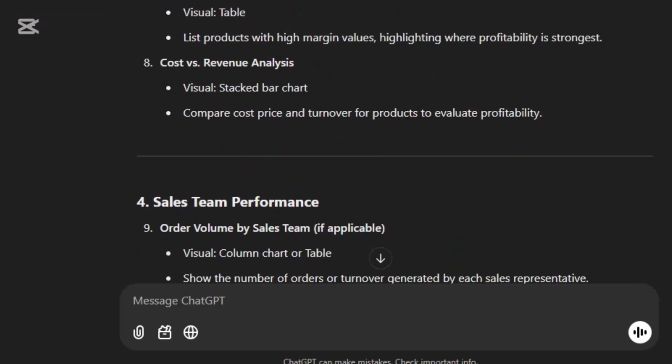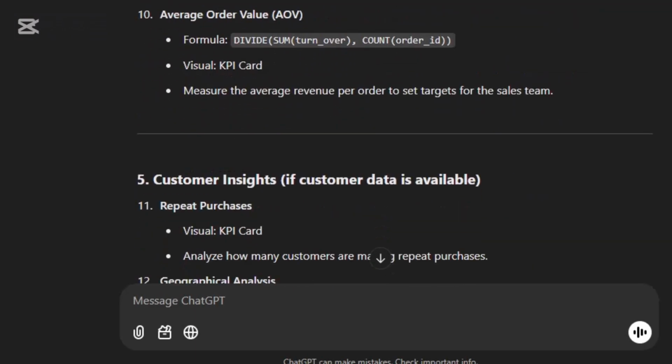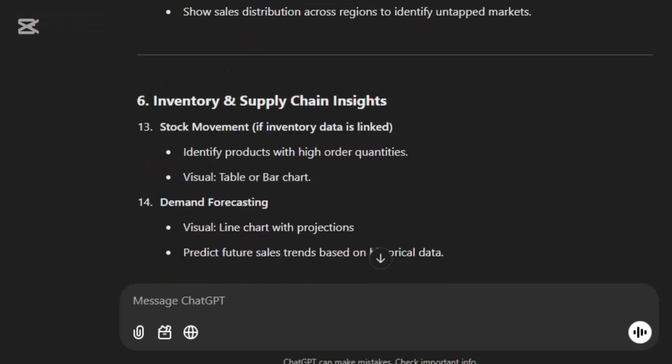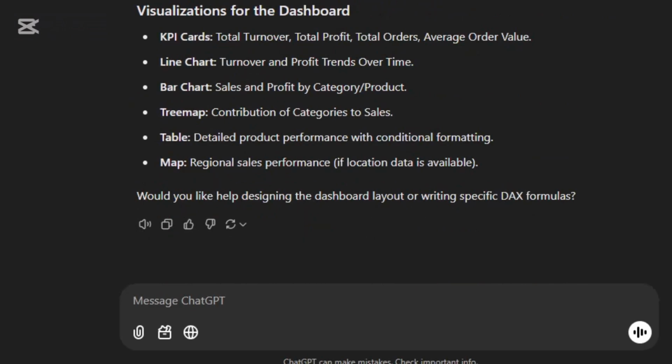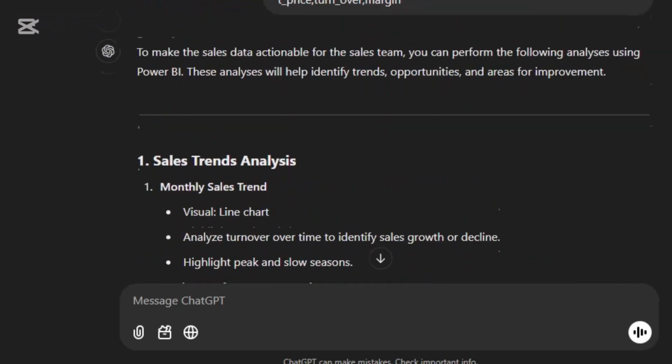So these are the different sales team performance. Also, in case you need a formula for that, it will also be given to you. So this is the possible analysis that can be done.